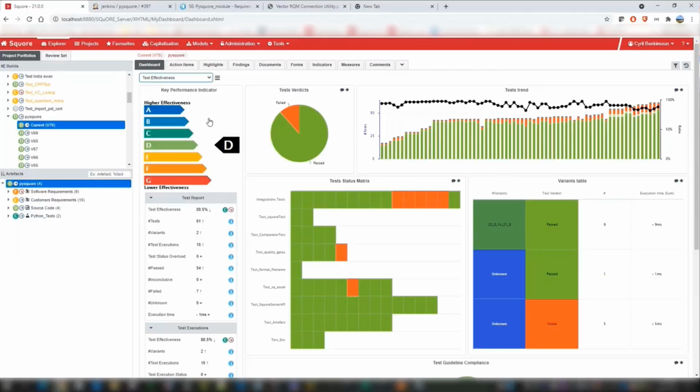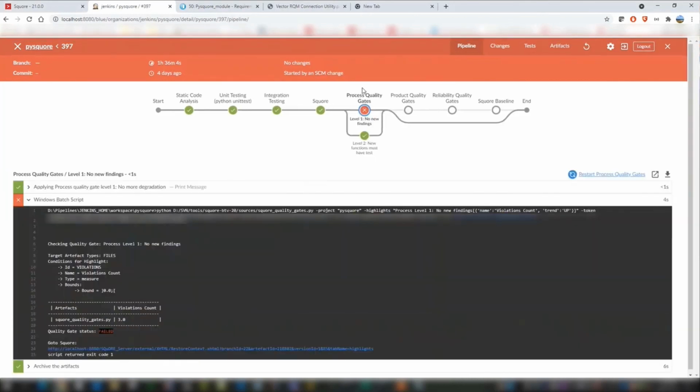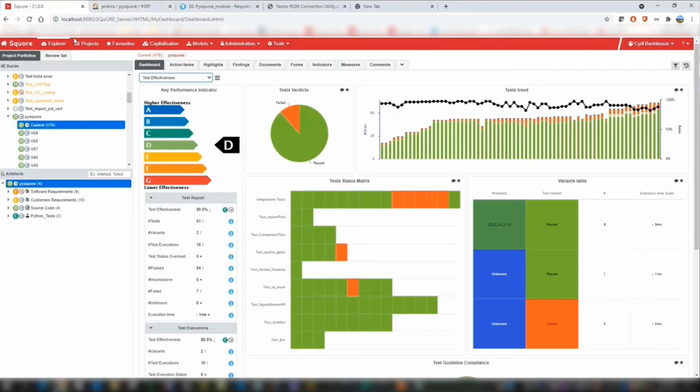So let's see just in a few minutes in the tool what we have. So this is a Squore project. Here we have a version which is not stored. This is still the current version. It means that the gate didn't pass. This is true. The last gate actually failed on the first one, which is no new findings. So we can just simply use the product to find and locate these new findings.